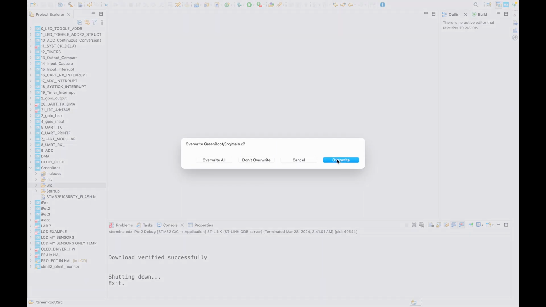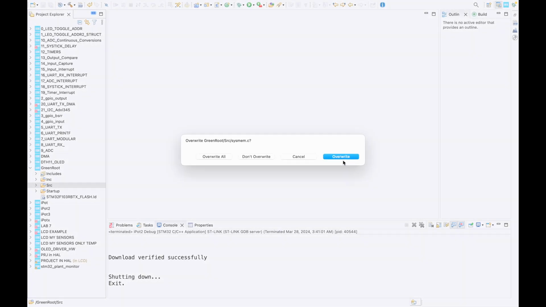I'll override the main.c because it gave us an empty main.c by default. So I'll override that. Same thing for syscalls, and same thing for sys.c.